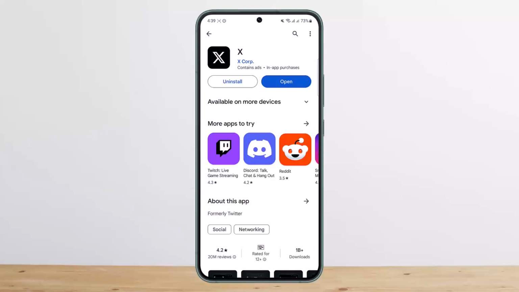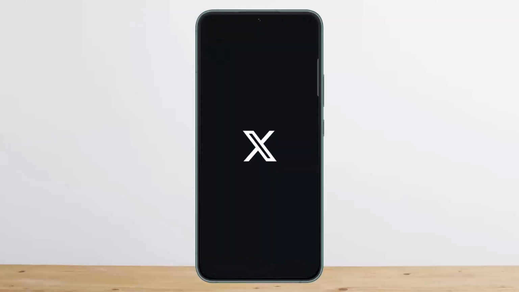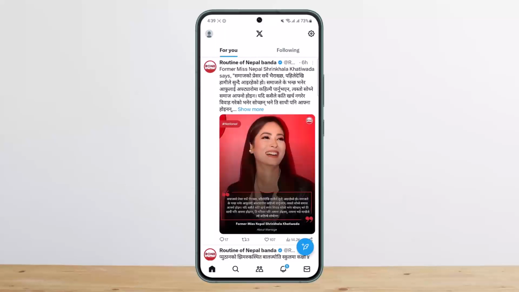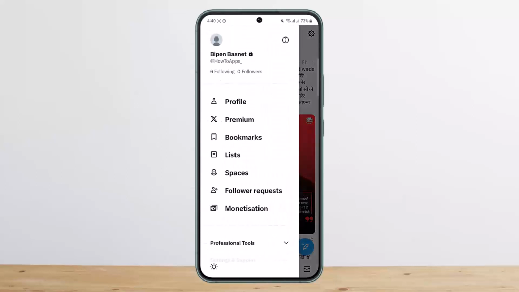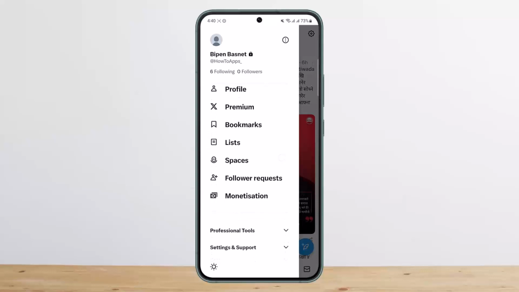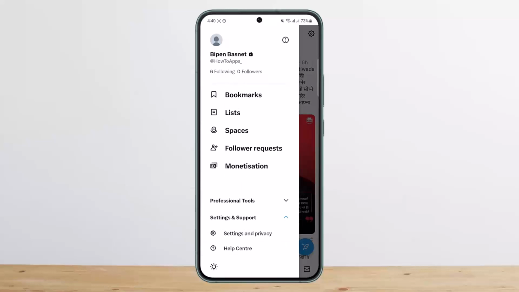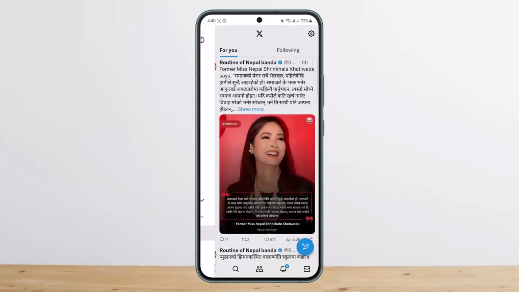Today I'll guide you on how you can see or check your watch history on Twitter. If you open up the Twitter application, you'll get an interface like this. Tap on the profile icon at the top left corner of your screen, and you'll get a list of options. If you scroll down below, you'll find settings and support. Tap on it, and under settings and support, you can see settings and privacy. You want to head into it.